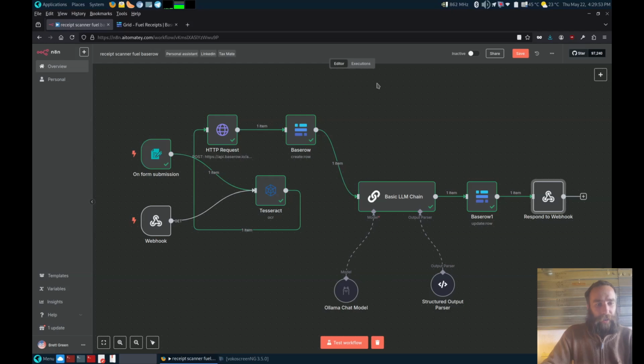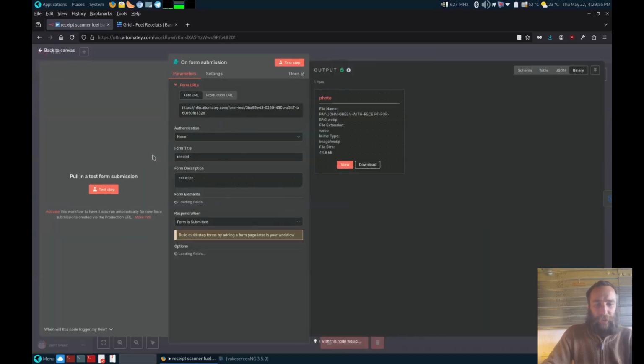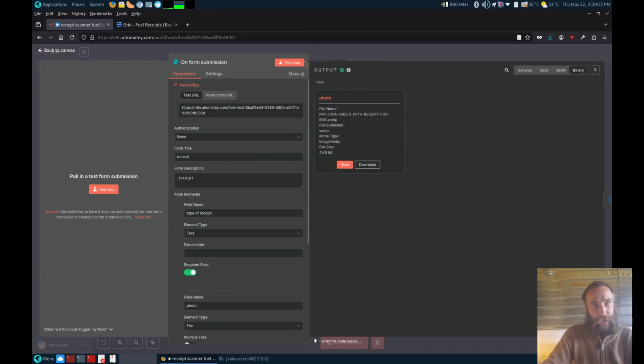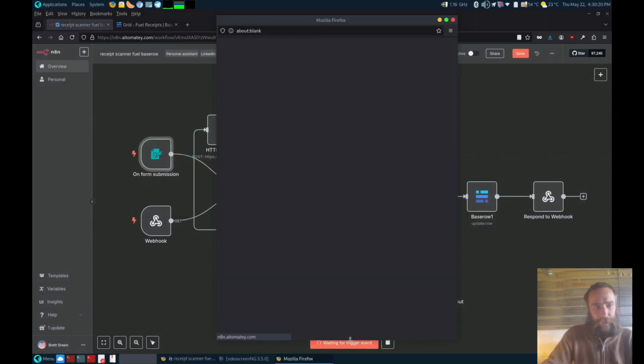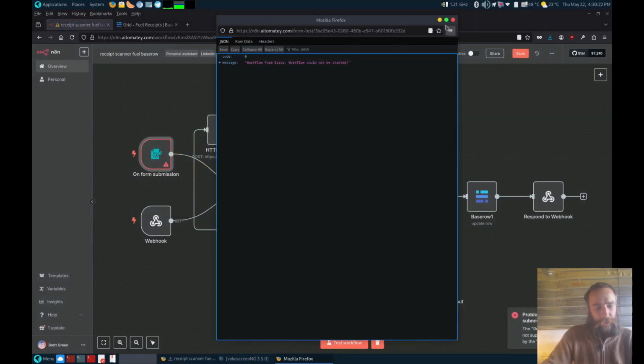So here, this is the form submission. I've set it up very simply, but you could add more things in if you wanted to. So I've just got the type of receipt that we've got here, and a photograph of a file just here. So let's grab a receipt. Okay. Let's test the workflow again.